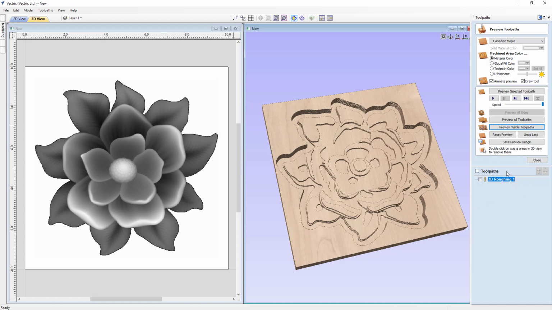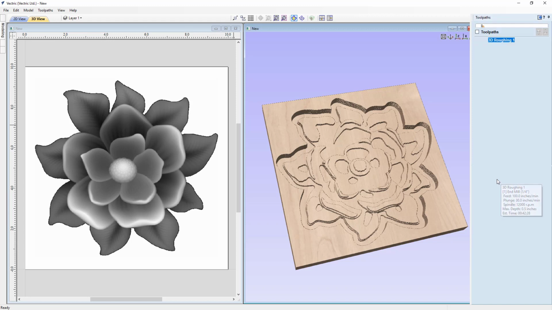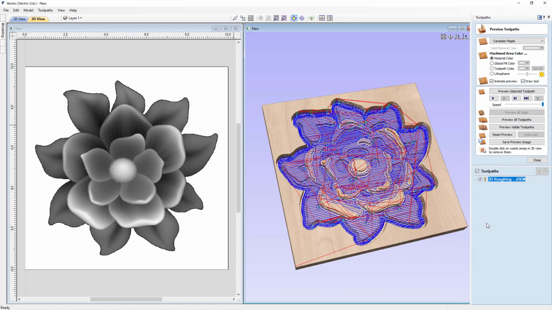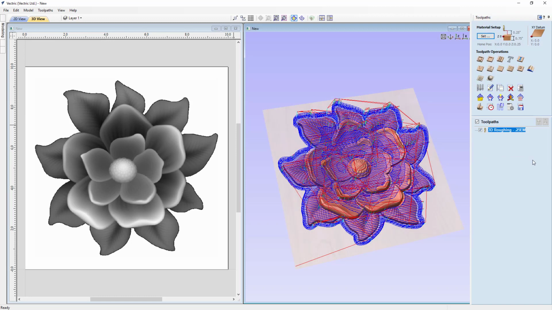Now one last thing is I would like to change the name of this. I can do it a couple different ways. I can double click on the toolpath and I can change it right here. And typically I like to include the tool that I'm using, so 0.25 inch end mill, and then I can just go ahead and calculate that again. Or I can right click on the toolpath and choose rename and then just rename it right here. I'll just off click that to unselect it, and then we can close down our preview.